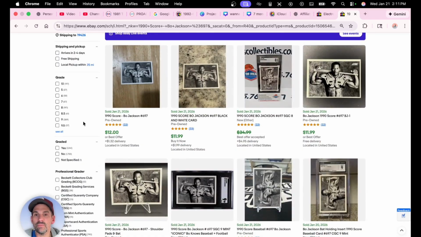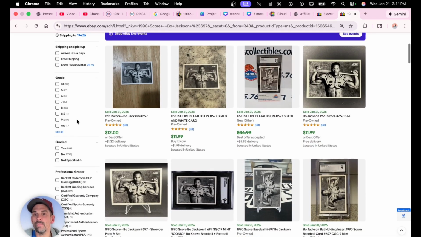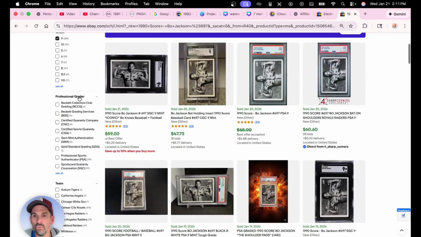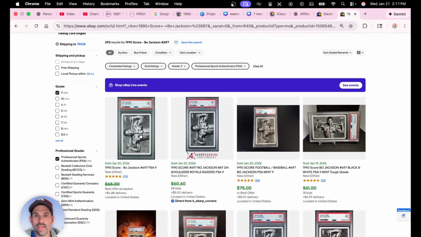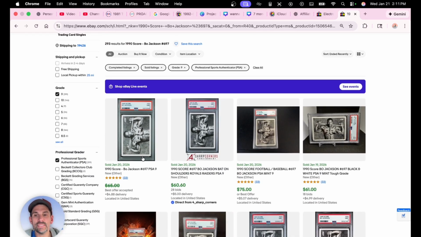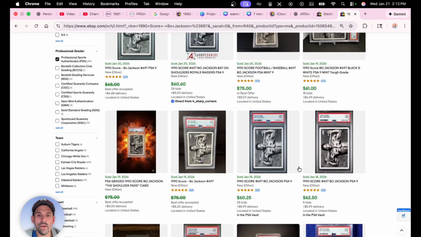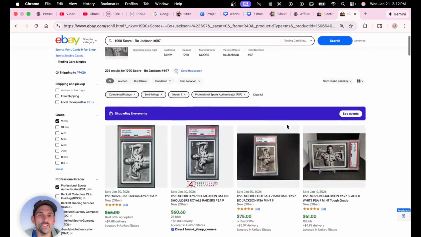My card happens to be a PSA Mint 9. Again, on the left here, we can go through our filters, picking the grade, it's a 9. Professional grader, here we are, PSA. I'm going to check that off. Now I'm only looking at cards that are PSA 9, that are sold, and that sale has been completed, meaning that the person's payment has been processed, the card has been delivered, it's done. Okay? Now, you can see where we are in the $60, $70 range.